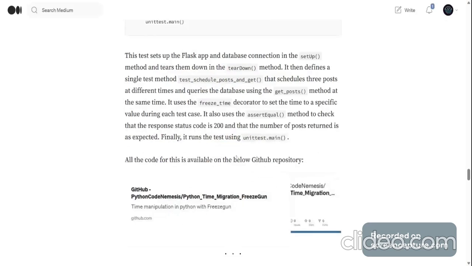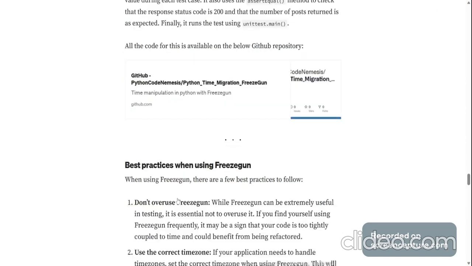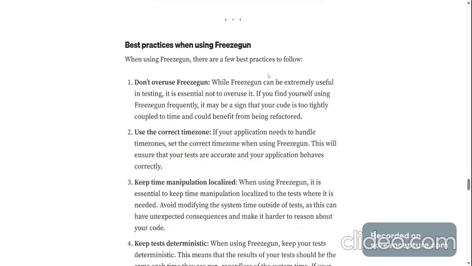So this test sets up the Flask app and database connection in the setUp method and tears them down in the tearDown method. It defines a single test method that schedules 3 posts at different times and queries the database using the getPosts method at the same time. It uses the freeze time decorator to set the time to a specific value during each test case. It also uses the assertEqual method to check that the response status code is 200 and that the number of posts returned is as expected. Finally, it runs the test using unittest.main. So all the code for this is available in this GitHub repository. You can run it directly from here.